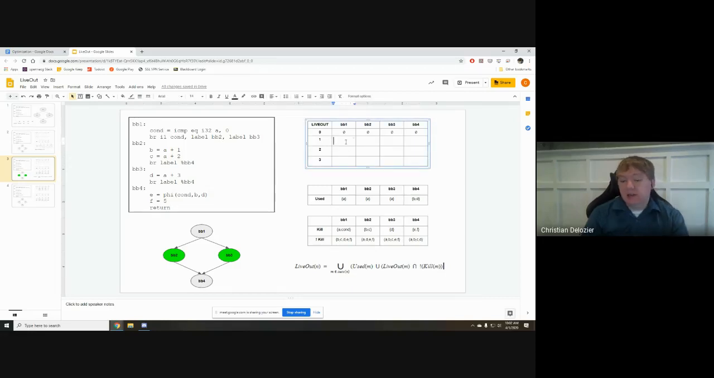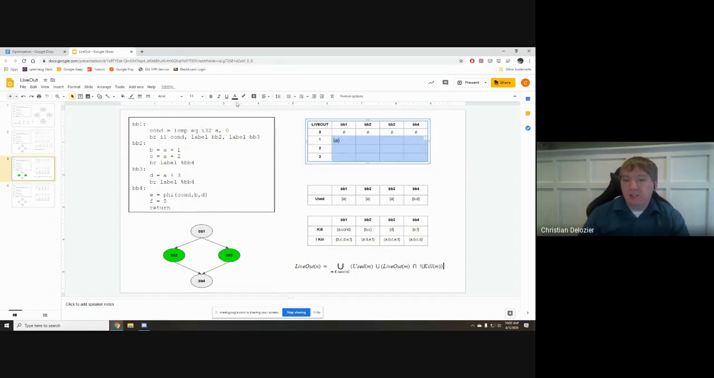So we're essentially just going to say, okay, basic block 1 is going to be the union of all of its successors' used sets. The two successors are basic block 1 and basic block 2. Their used sets are both just A. So basic block 1 for iteration 1 is just going to be A, because we know that both of the successors have A.